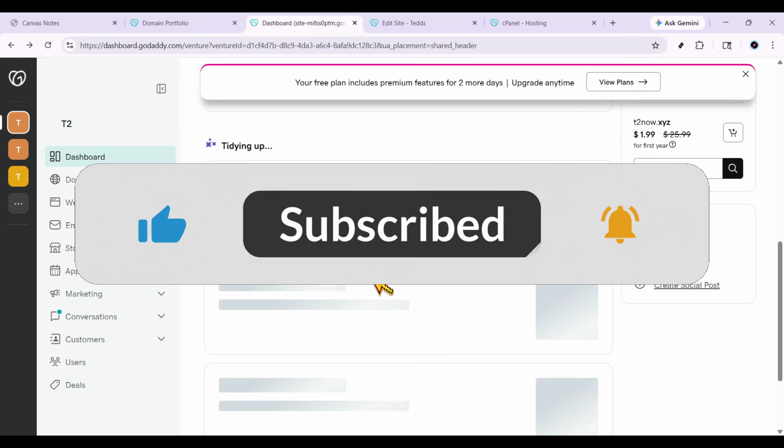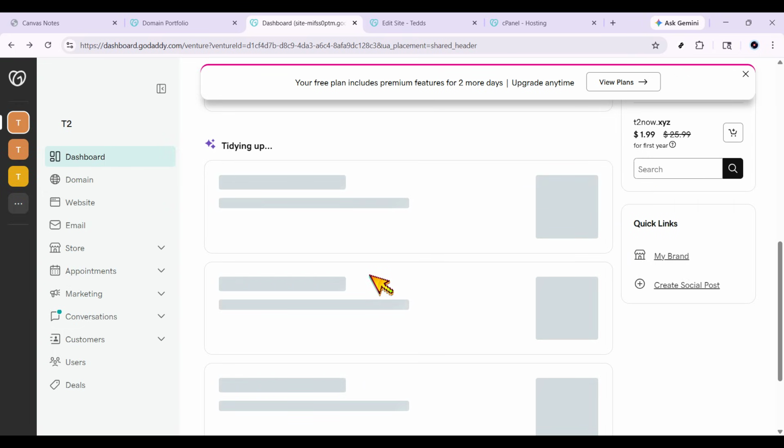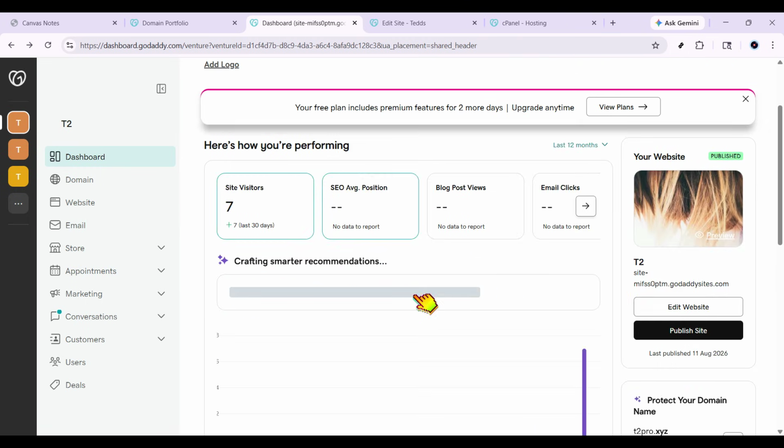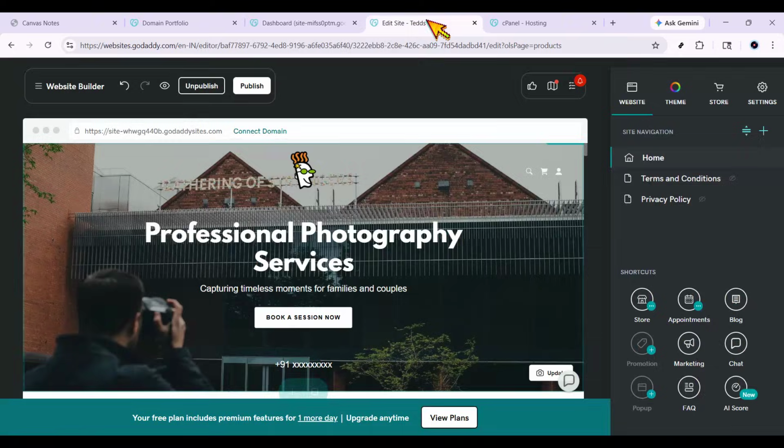First, log into your GoDaddy account and go to your website dashboard. Once you're there, click Edit Website to open the builder. This will take you into the editing view where you can make changes to your site content.